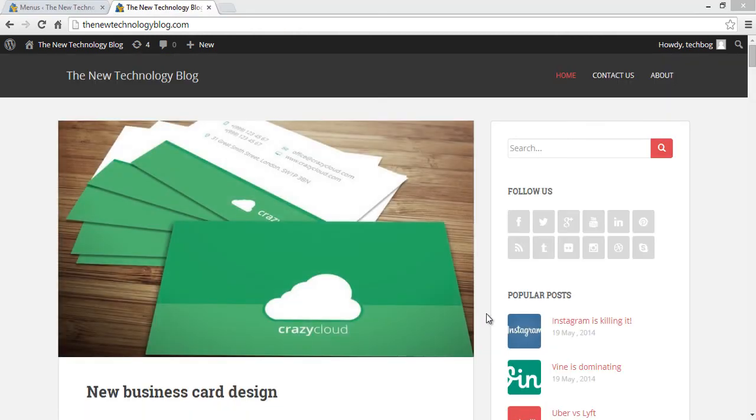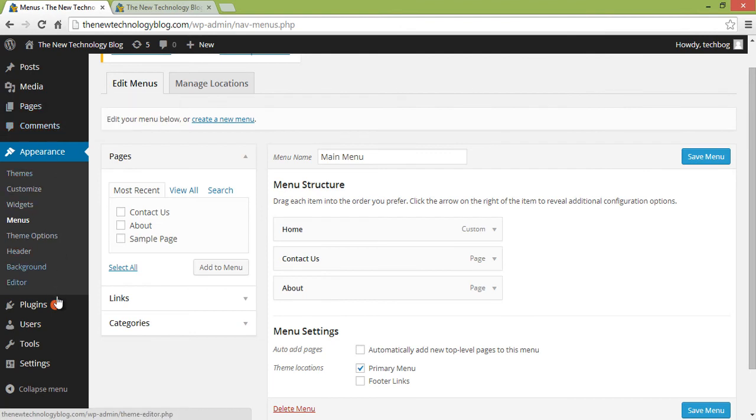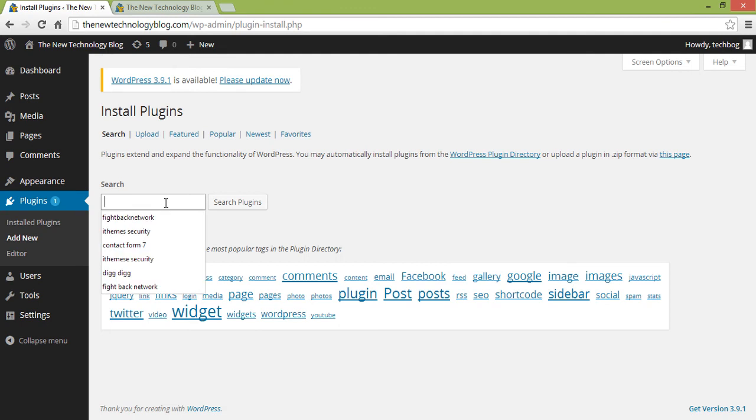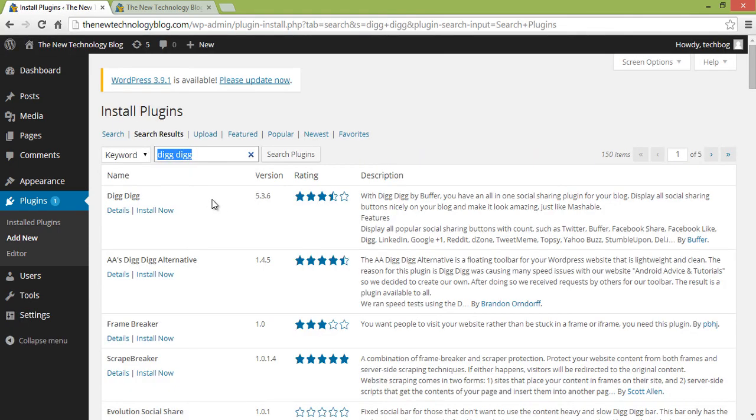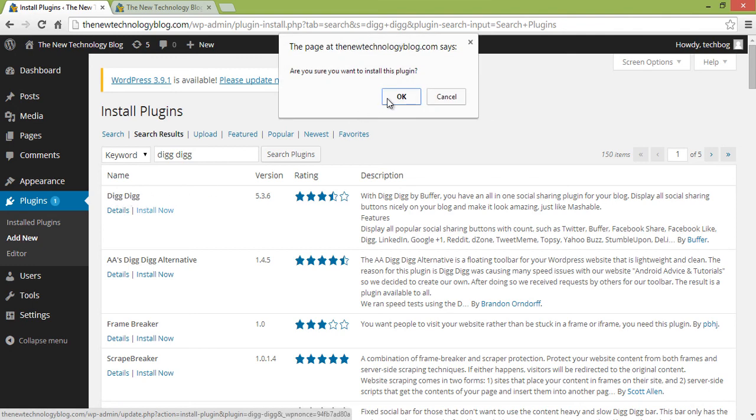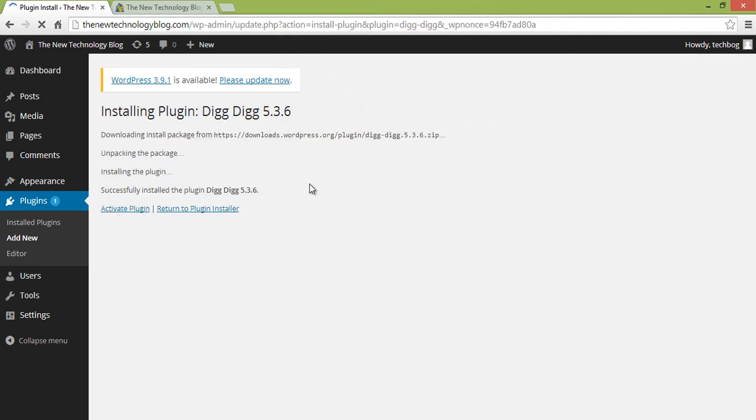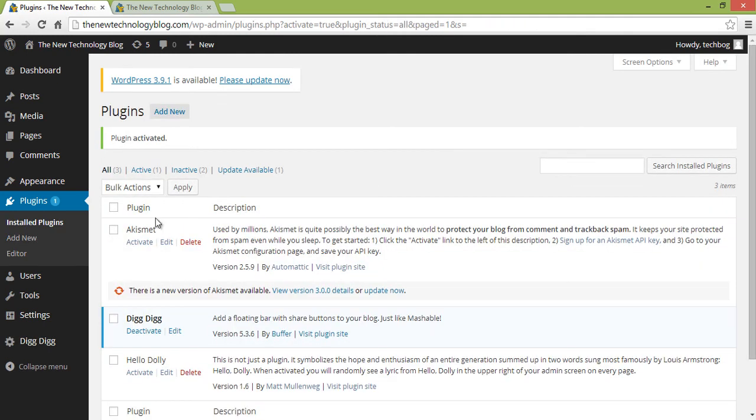What we need to do though is add some social media features so people can like our posts, tweet it, Google Plus, and share it on LinkedIn, for example. So let's go back over to WordPress, and under plugins we want to click add new, and we want to add a plugin called Dig, and it's from the guys over at Buffer. So let's click search and install the Dig plugin. Click OK, and we want to activate the plugin, and that's what you need to do.